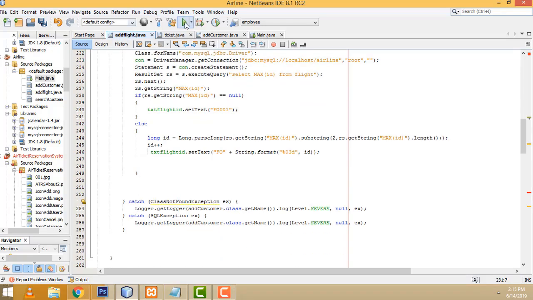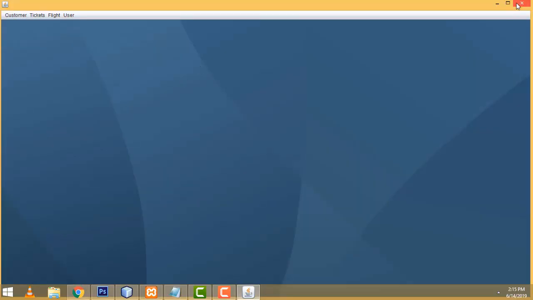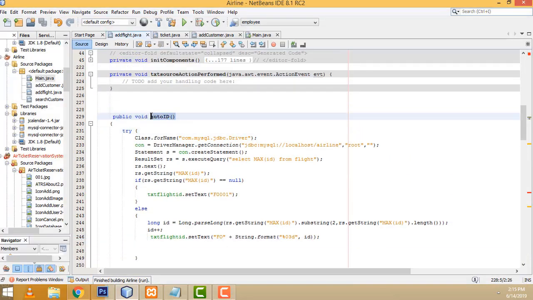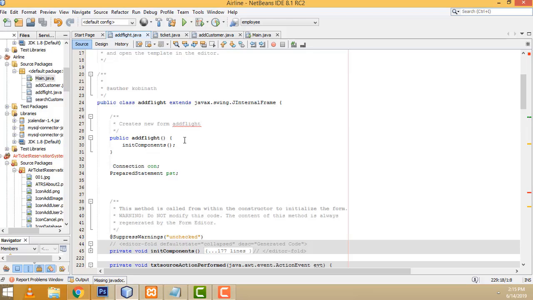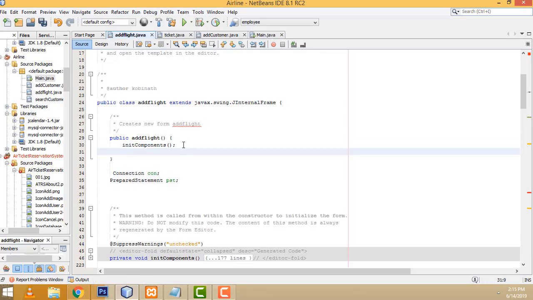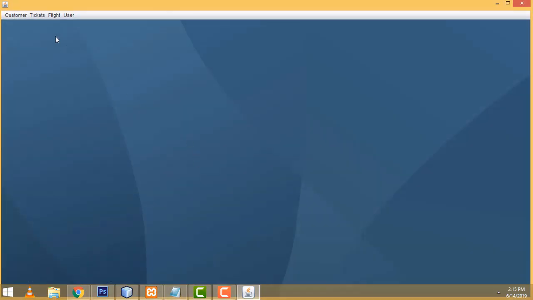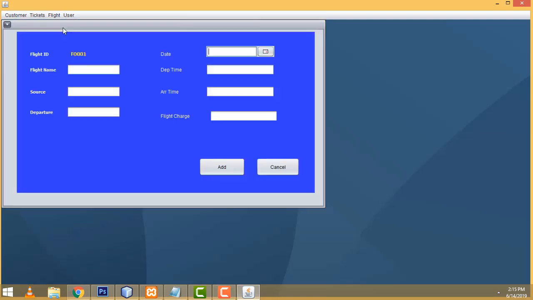Sorry, I didn't call this one when the form is loaded. Control C to copy this function and put it into the component. Here, after the component, you have to write it here. That's enough. Now let's check. Right, now here flight, add flight. Here it's working successfully.